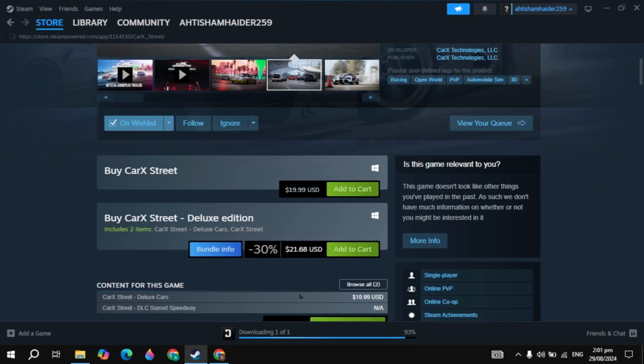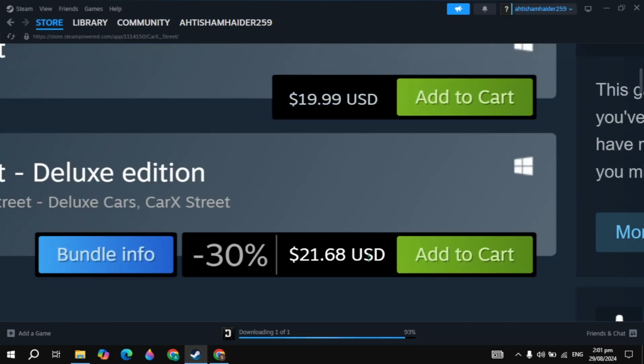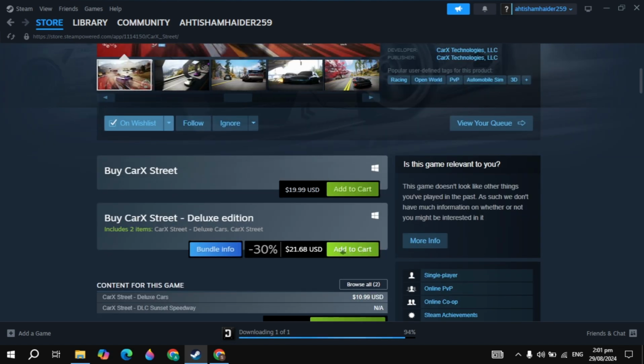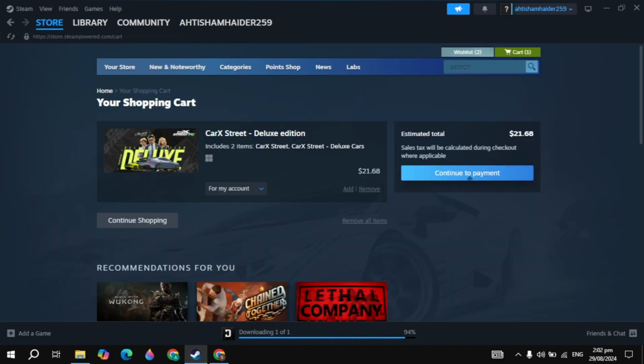Now here you can simply scroll down and you will see it is a $21 game. So you have to just pay this amount to download this game. Just click on the add to cart option. You can also buy the deluxe edition of this game. Then click on the view my cart option, and here you can simply click on the continue to payment option.